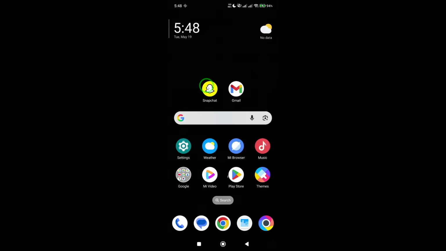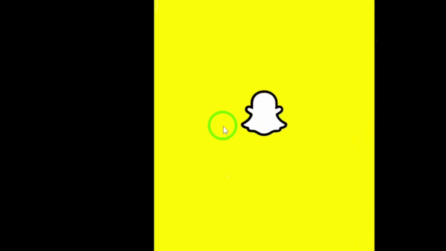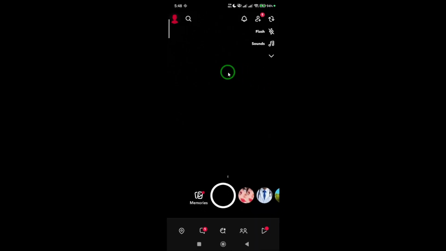First, open the Snapchat app on your phone. Make sure you're logged into your account so you can access your profile and friends list without any issues. Next, find the profile of the person you want to block. You can do this by searching their username in the search bar at the top of the screen, or by locating them in your chat list or friends list. Once you've found them, tap on their profile to open it.